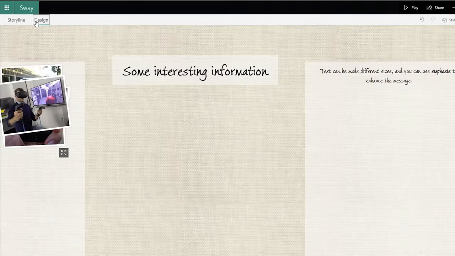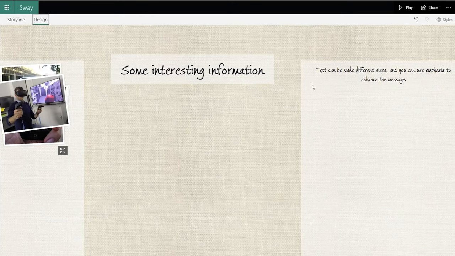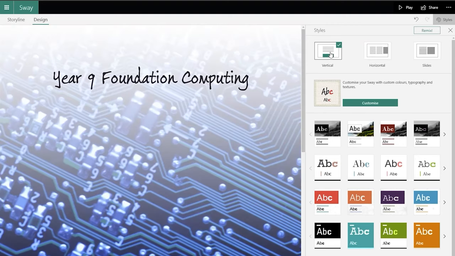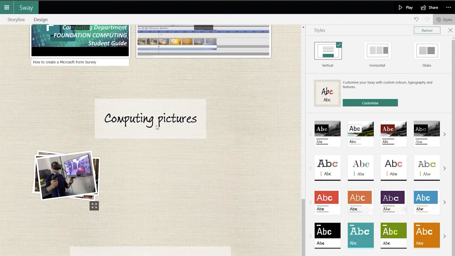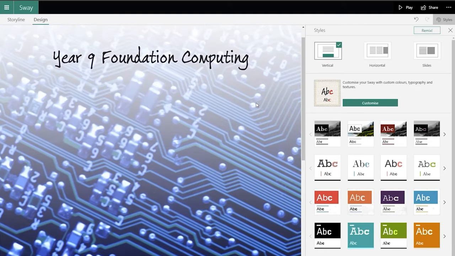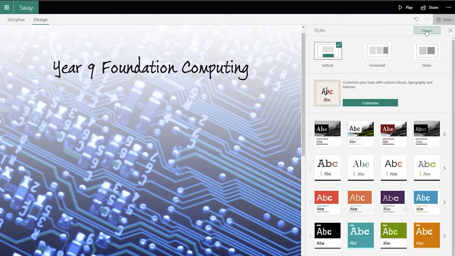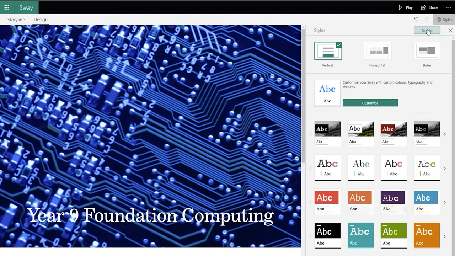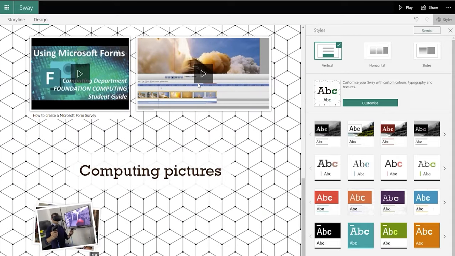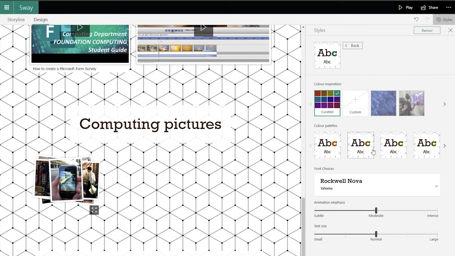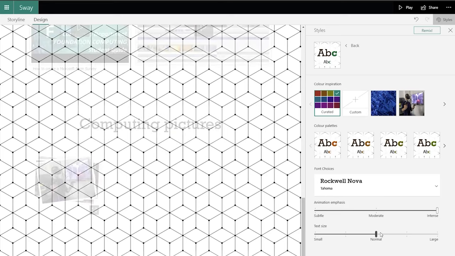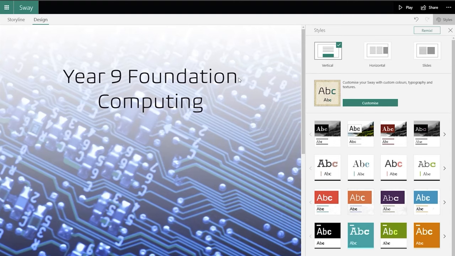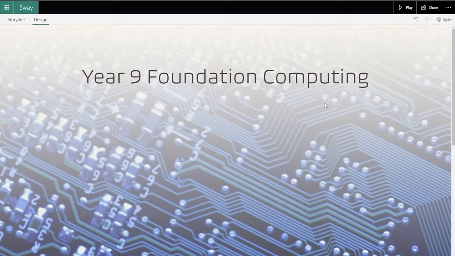Moving from the storyline section to the design section, then pressing styles, top right, I can browse through the different options, including vertical, horizontal, and a more PowerPoint style slides format. Remix at the top chooses the fonts, style, colours at random, so I can keep pressing this until I get a style I like. I can also click Customize to deep dive into the settings for color, animation, text size, and fonts used.